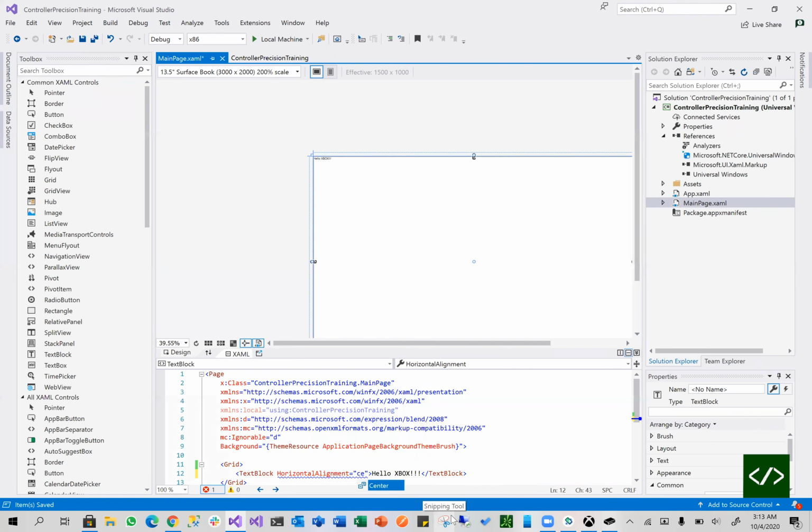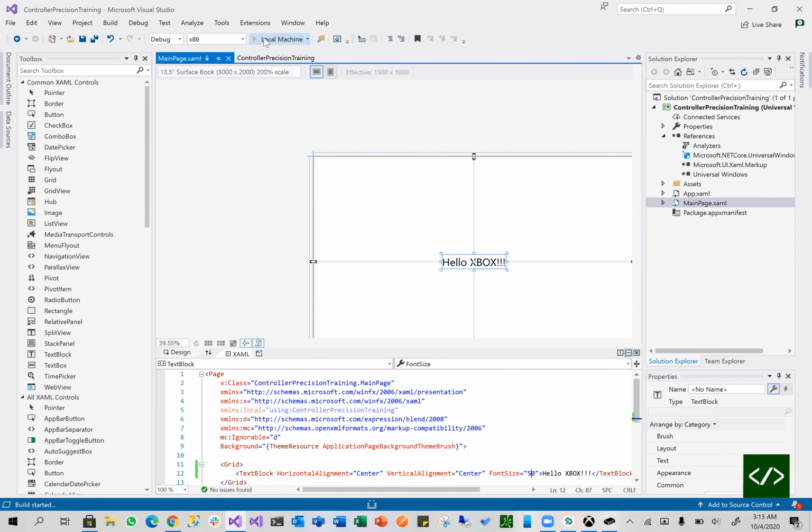So horizontal alignment center, vertical alignment center, font size 30. Let's go with 50. Okay, and that's it, we're done. And we just build it locally and run it locally so we can see it working, first of all, to ensure that everything is working as it should.